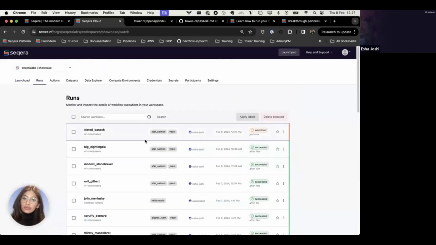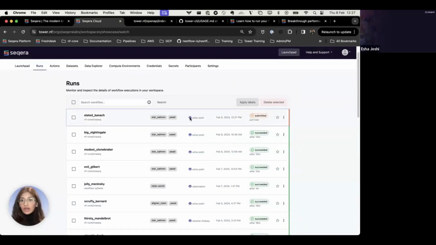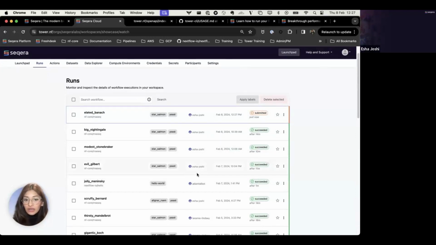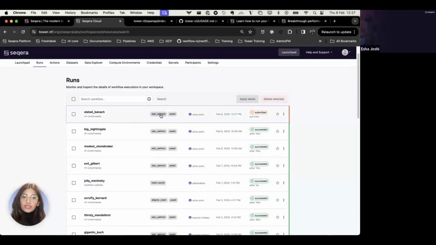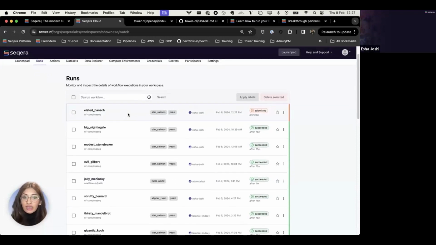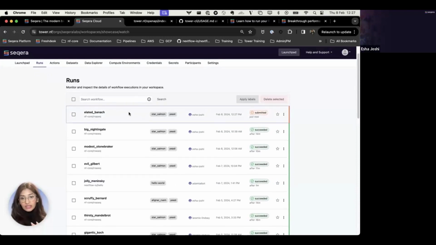And when you launch, you'll be brought to what is known as the runs page. This is where we can monitor and inspect the details of workflows that I would have executed, but also workflows executed by my colleagues. You can see an example of that here. My colleague, Adam Talbot, on my team has also run a pipeline, and I can take a look at the results of that. And you'll also see the status of your workflows as they transition from submitted to running to hopefully succeeded.